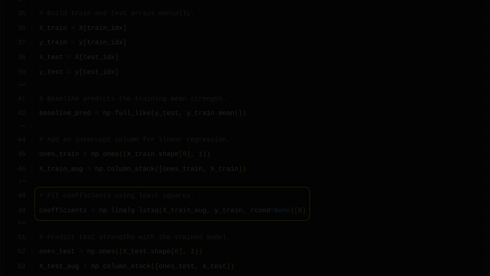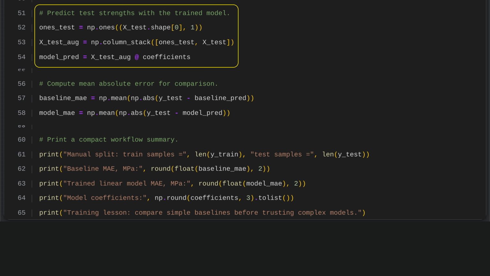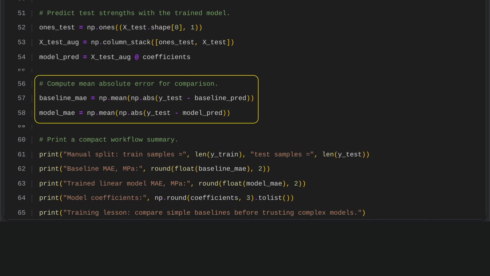To predict test strengths, the test data is first augmented with an intercept column of ones. This augmented data is then multiplied by the trained model's coefficients, applying the linear regression model to produce the predicted values. We evaluate the model using mean absolute error, which shows the average size of the difference between predicted and actual values. First, we calculate this error for the baseline predictions to create a comparison point. Then, we calculate the same error for the trained linear model, allowing us to see whether the model improves on the baseline.